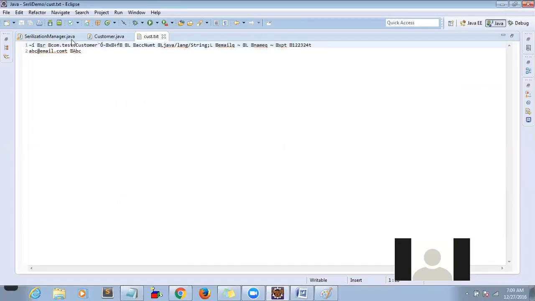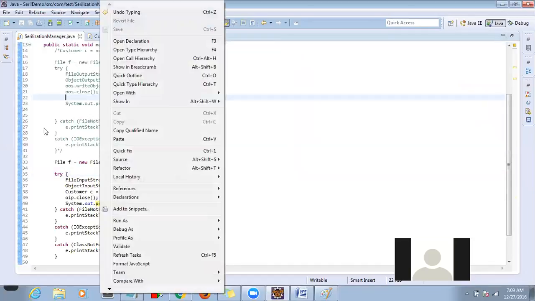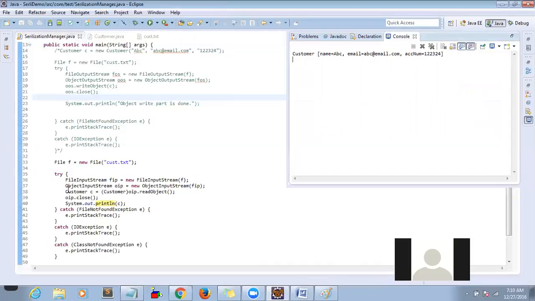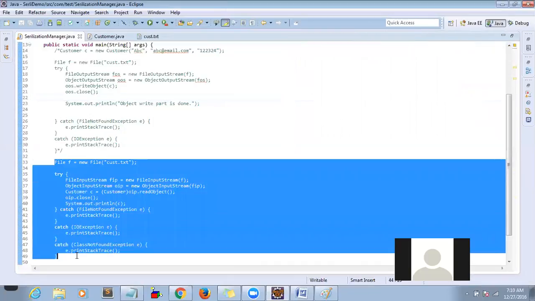So I reverted, and now I am able to read this object. See, at any point of time, even if I send this text file to your email ID, you can write this piece of code, these three lines, by writing a simple client program, and you will be able to get the values.